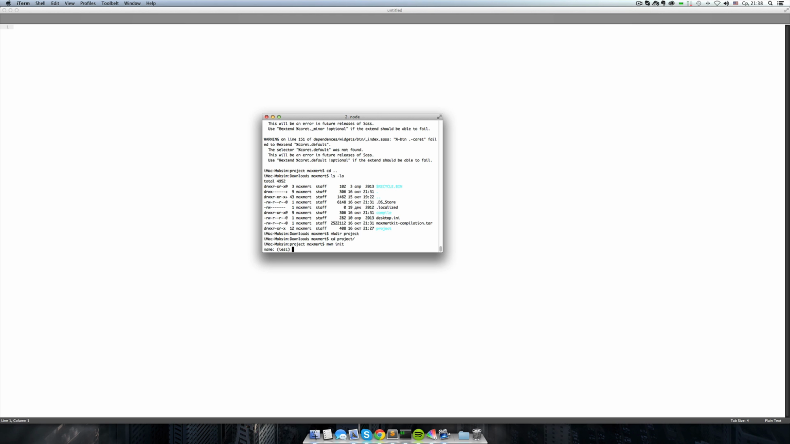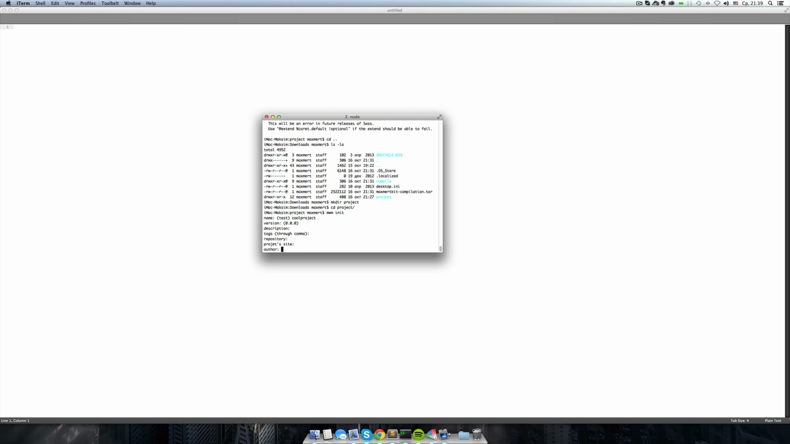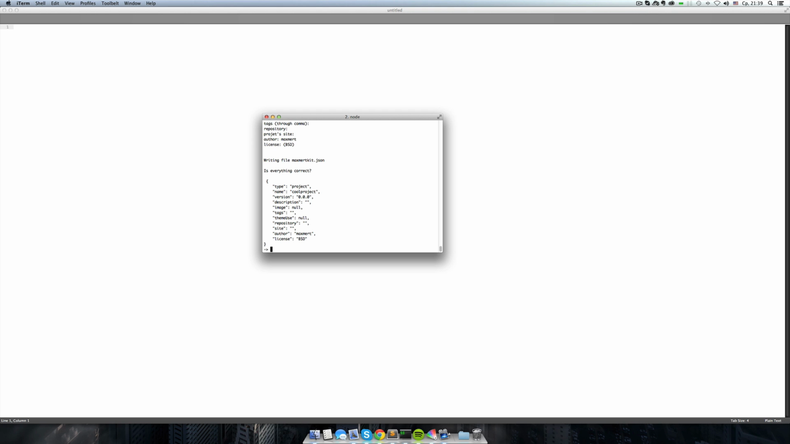MWM will ask you about some common things like name, version, and other stuff. You can just skip it and add it later. Yes, everything is correct. And as you can see, MWM created new init files inside your project. Let's add it to Sublime.